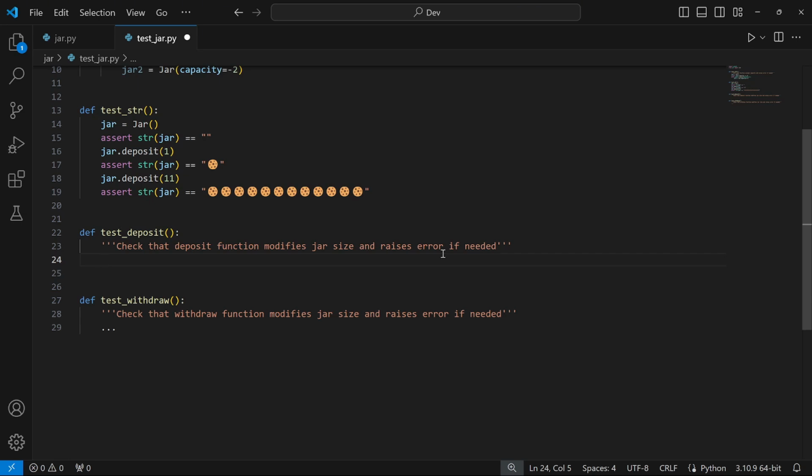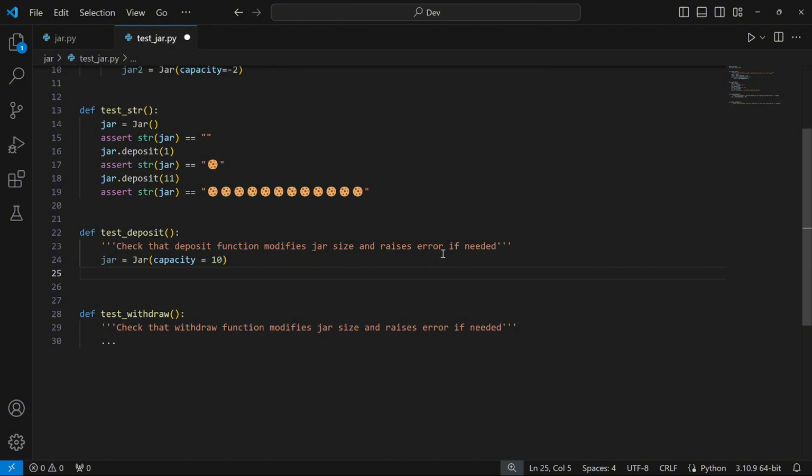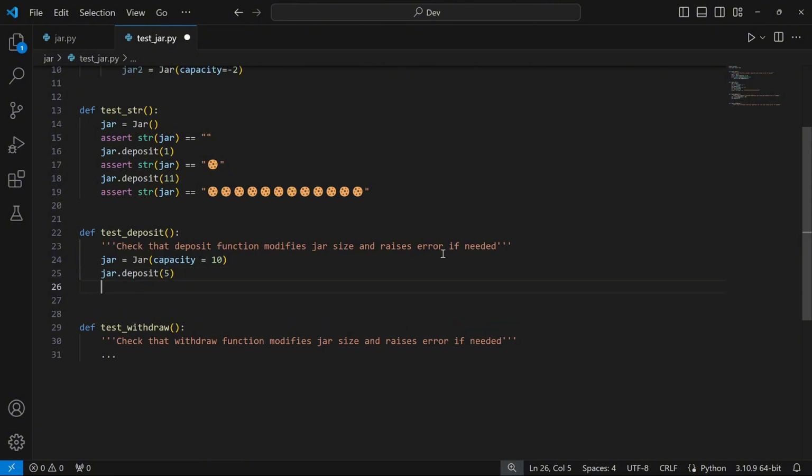As usual, the first thing we need to do is create an instance of this class. So I'm going to create one right now. Let's say we specify the capacity that we want. Let's set it to, for example, 10. So we have our instance jar with a capacity of 10. The first thing we're going to do is test the function deposit to see if we can deposit a value less than 10. So let's say we deposit 5 cookies. This therefore means that the number of cookies present in the cookie jar should no longer be 0, but it should be 5.